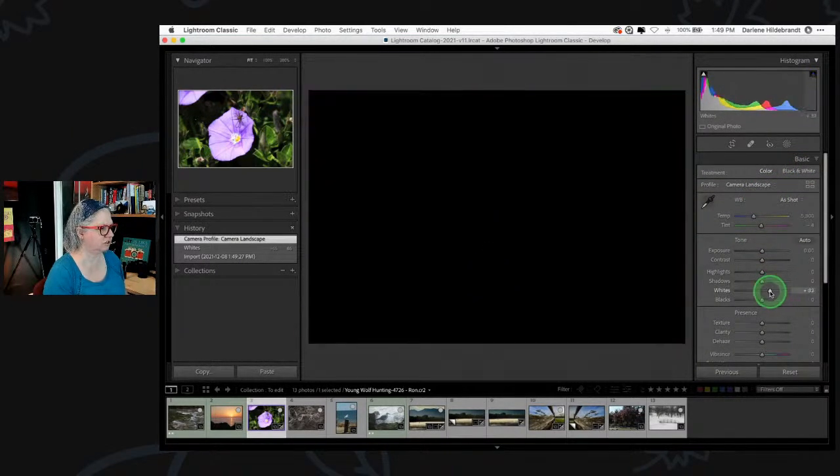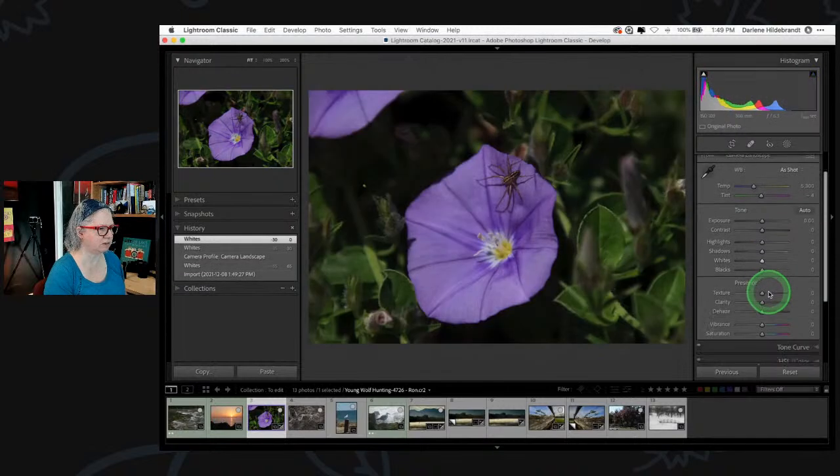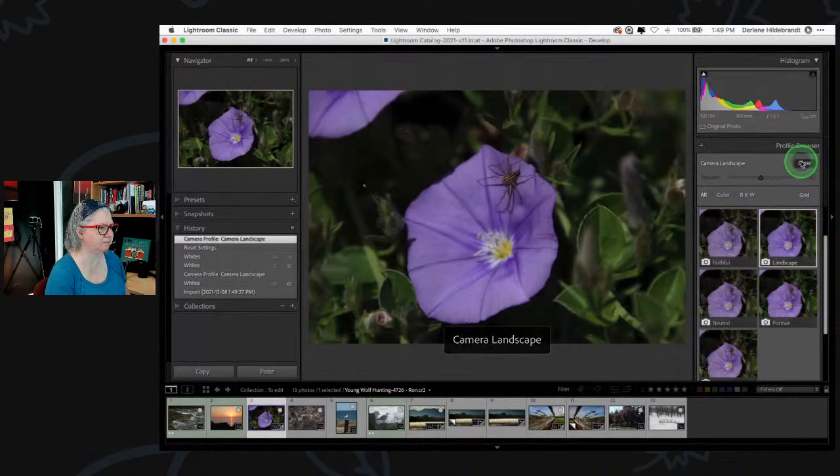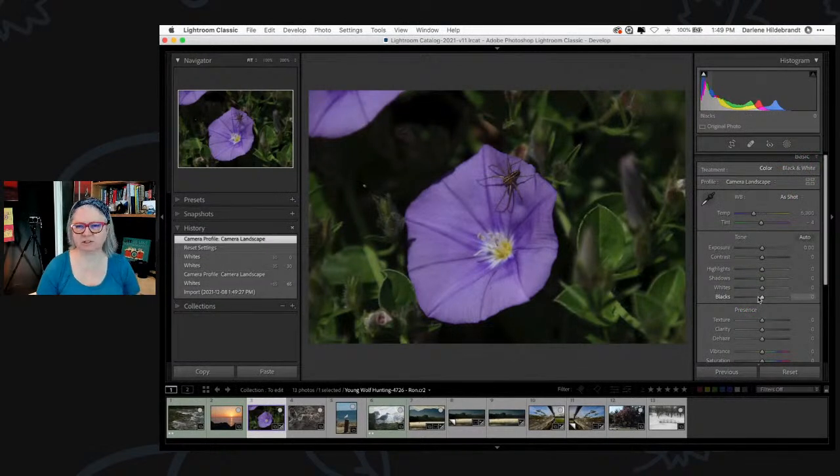And let's check the white. So I think I had done some edits on this one previously. Aha, yes, I did. Okay, I'm just going to reset this one. So we'll go landscape. And you can see that this image is underexposed. How you can tell is there's this gap on the histogram.